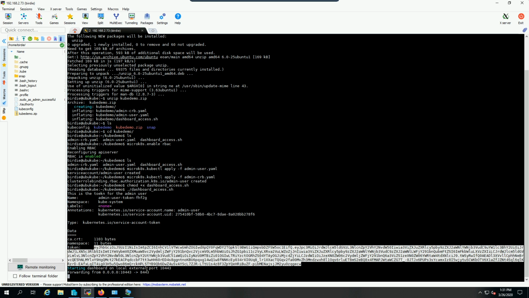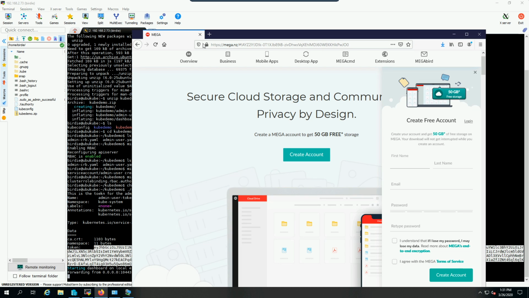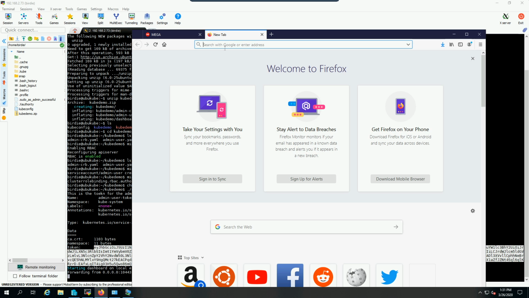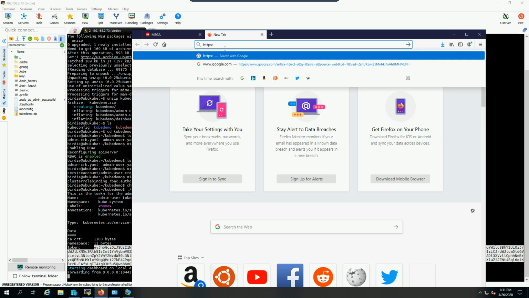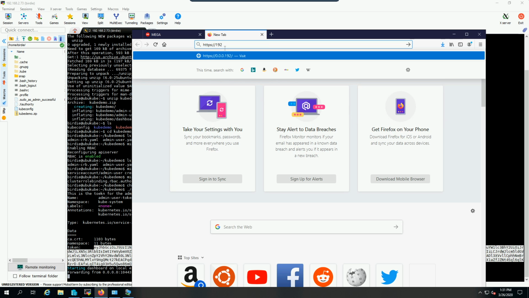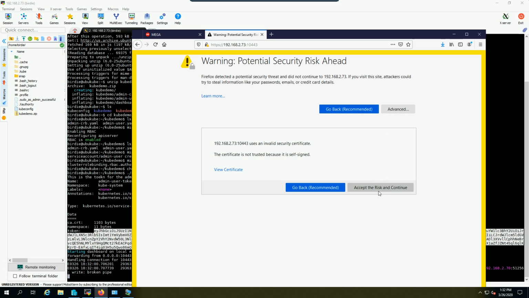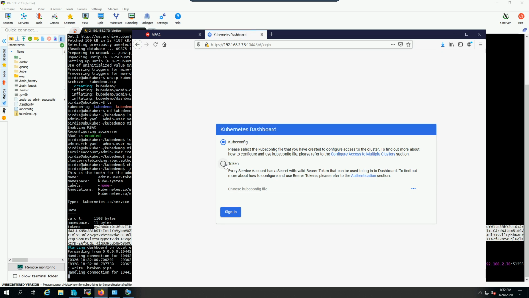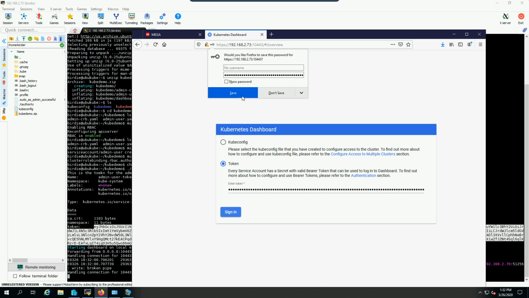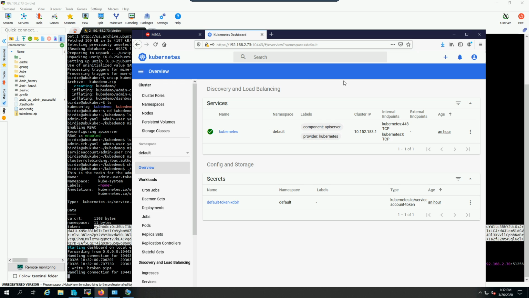Now look here, we are running on the local external port of 10443. So we can open up a web browser from anywhere on our network. Go to https://192.168.2.73:10443. Of course, that'll be different for everybody, and then you'll bypass the security checks, and we'll paste that token in here after clicking this button. And that will bring us to the Kubernetes dashboard.